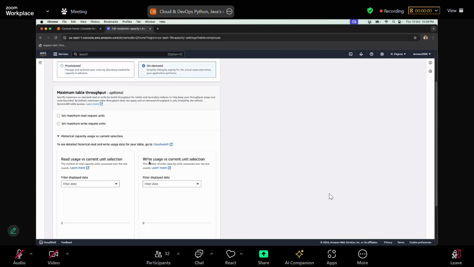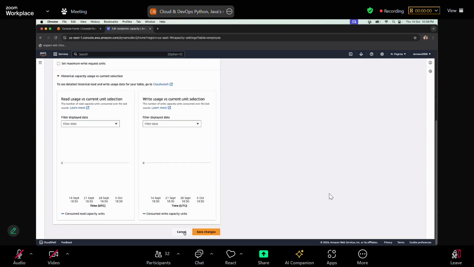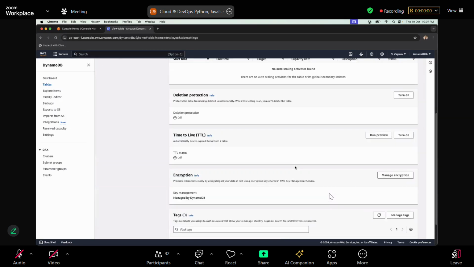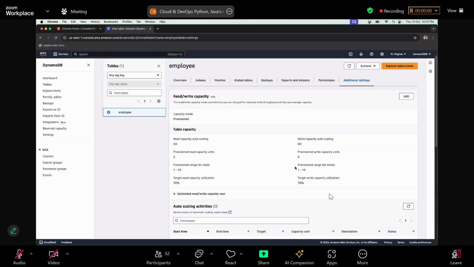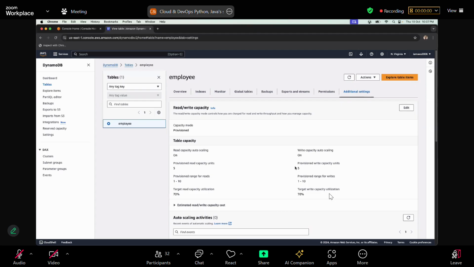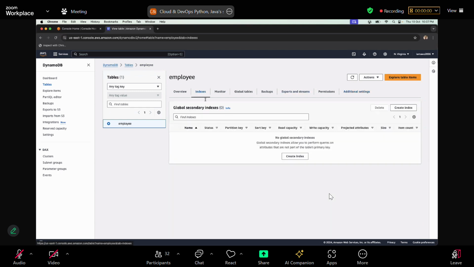Fair enough, go and make it on demand over here. If you do that, in short, it will automatically scale up and it will automatically scale down. You do not have to worry about what is happening in the background. That is NoSQL database. Few other things, you want to go and add an index.